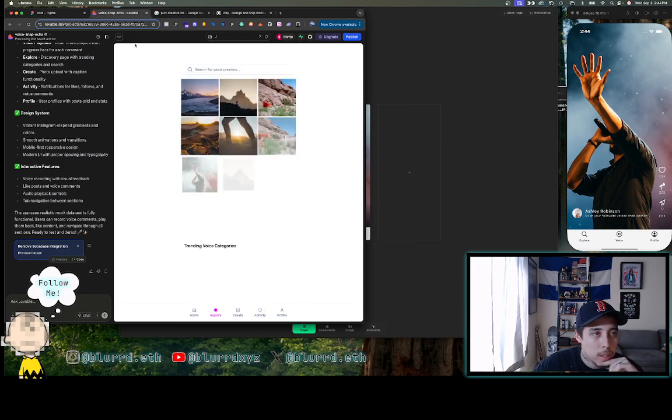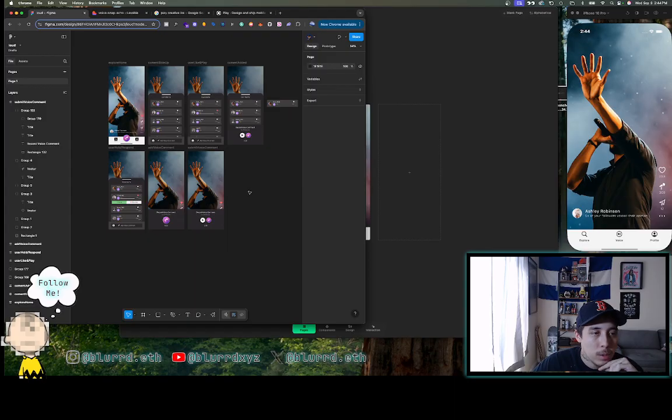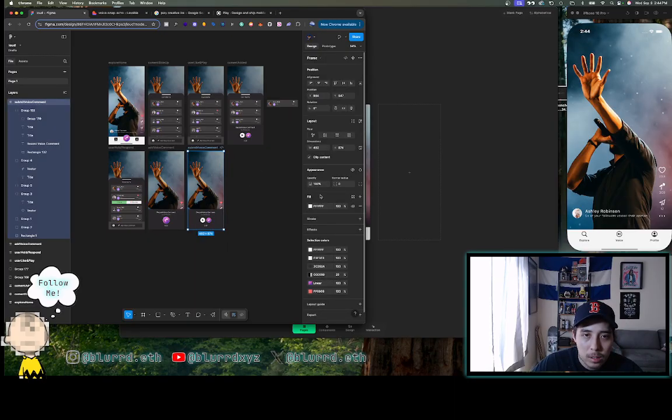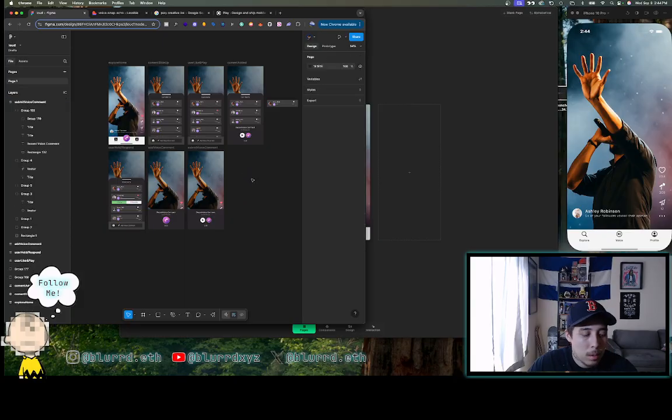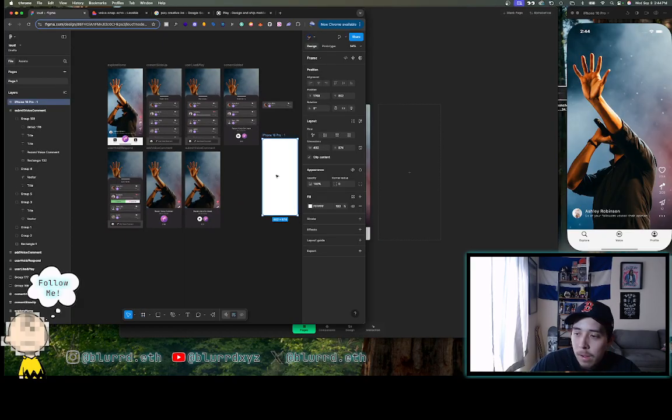So let's go ahead and get started in Figma here. We're going to create a new screen. What size screen did I use here? Let's take a look. I think I just used a 16 Pro. So we got that going. Got the 16 Pro here.